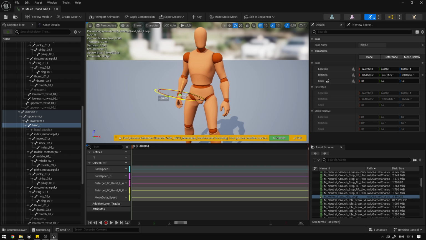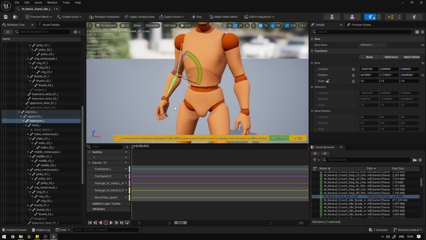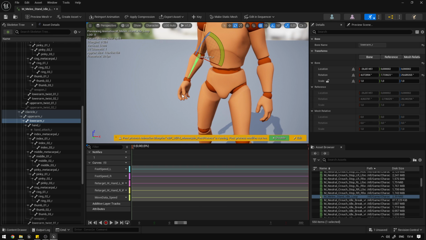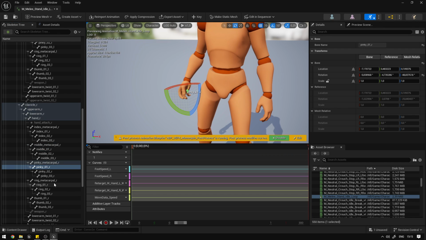And we're going to rotate this minus 50 like this. Now let's go to the lower arm and rotate this only 10 like this. Now we're going to close the fingers on the hand, okay? So on index 1, we're going to rotate this minus 20, middle 1 will be 20, pinky 1 will be 20, ring 1 will be 20.